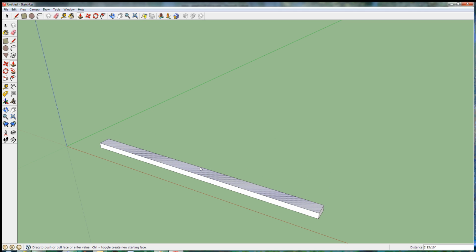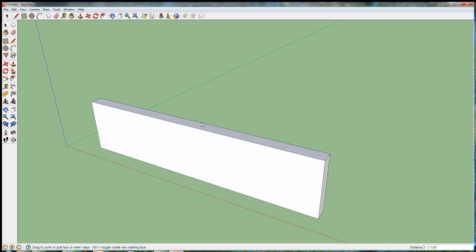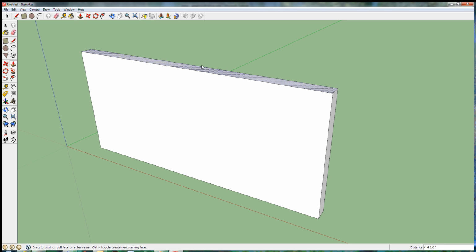So I can move the mouse up and down, and it changes that shape. In the bottom right hand corner, you can see the distance. Right now it says 2 feet 9 1/16 inches high. And the higher I go, the higher it gets. I want mine to be 7 feet 2 inches high, so that will be the height of the frame. So I'm going to type 7 single quote space 2 double quote, 7 feet 2 inches. Hit the enter key.